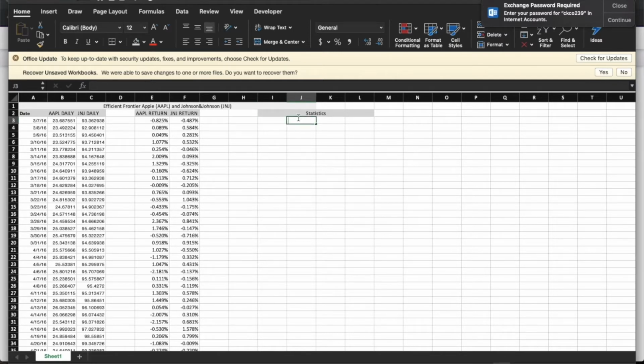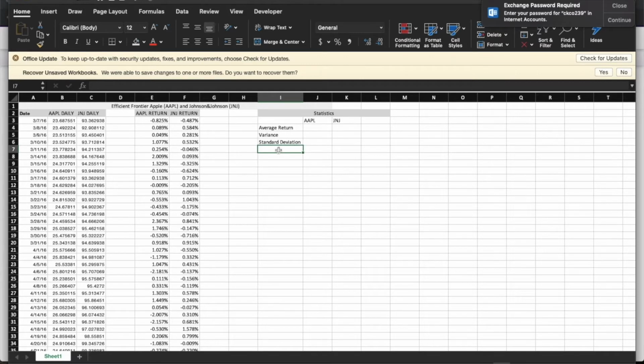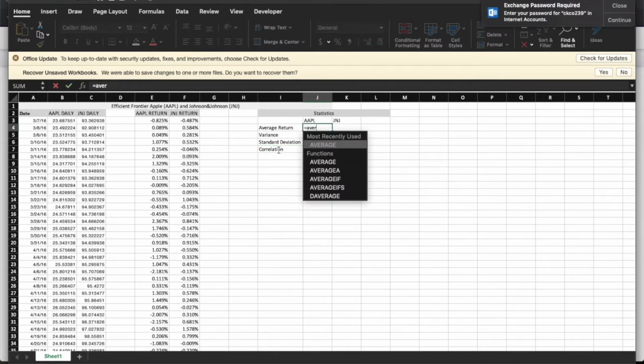So we're going to have things like average return for daily prices, and then we're going to have variance, standard deviation, and correlation. And just keep in mind that all these returns are in daily format, so they're daily returns and not monthly or yearly returns. So we have the average return, variance, and standard deviation. Next, we're going to have the correlation of the two stocks, and this is important because eventually we're going to find statistical information on the portfolio of those two stocks. So I'm just using the average function here.